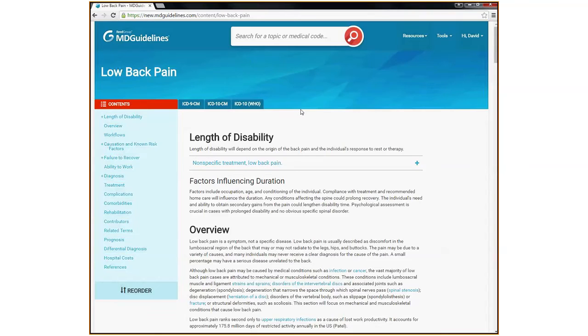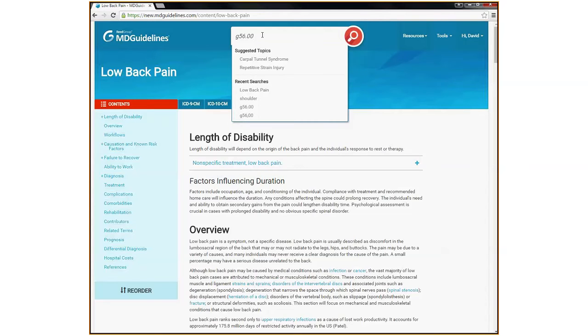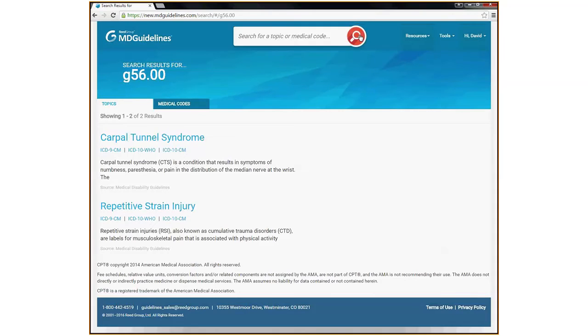I'm going to search for code G56.00, which is an ICD-10 code for carpal tunnel syndrome. Again, I could click on the suggested topic as the search is attributing this code to carpal tunnel, or I could hit enter on my keyboard or click on the magnifying glass on the side of the search bar to initiate the search, which I'll do here. This will direct me to a search results page where I can choose the most appropriate topic.